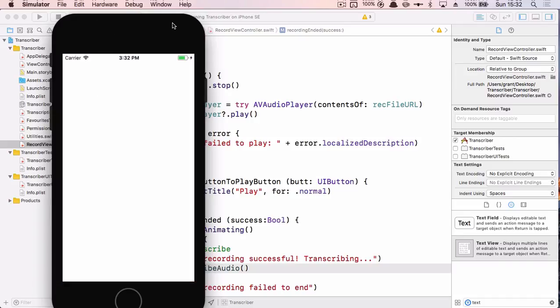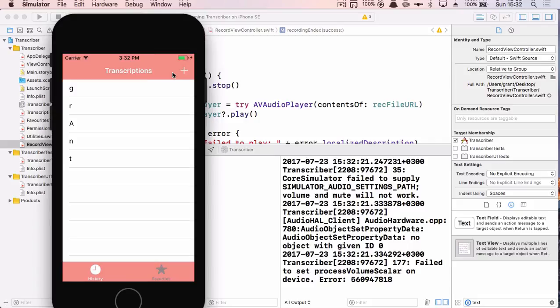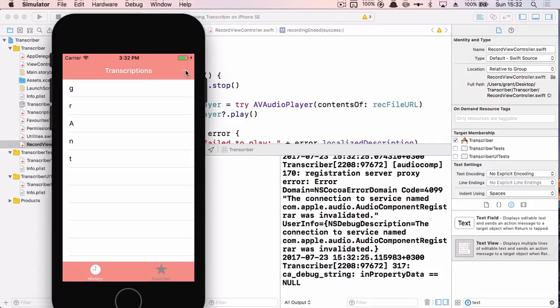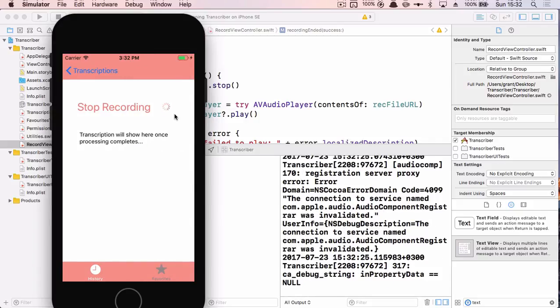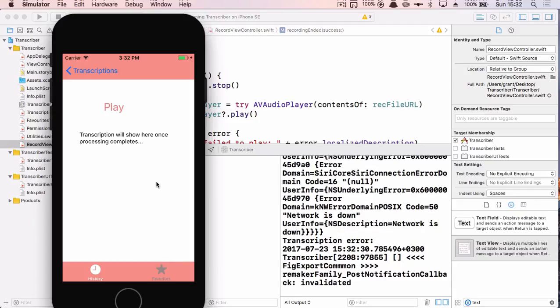Okay, now the question is, will transcription work on a simulator? Well, let's see. So I'm going to record some rubbish first of all. La la la, I'm recording rubbish. We stop.